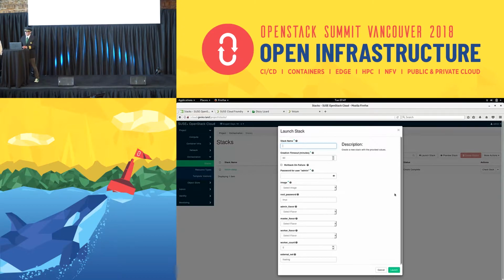any other heat stack. In here, I give it a quick name, obviously. Vancouver seems a reasonable name for being here. I hope I haven't spelt it wrong. And I have to authenticate, as you would expect. I pick up my image, which is a pre-built QCOW2 image that SUSE delivers to you as our customer.